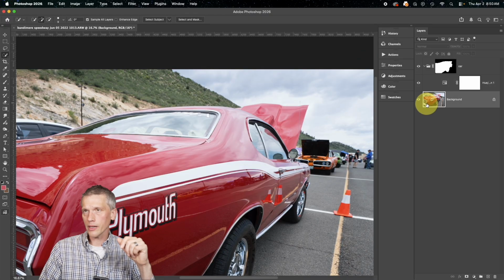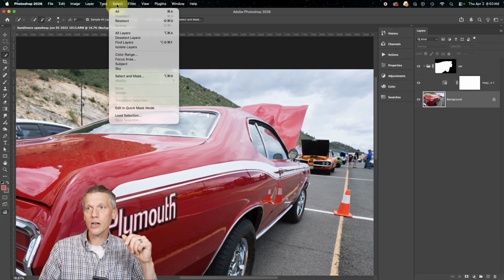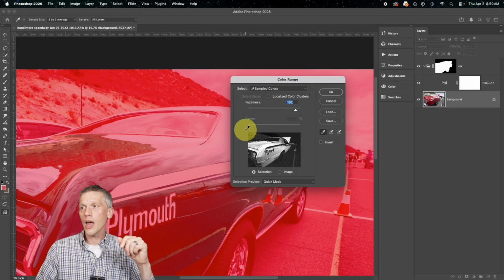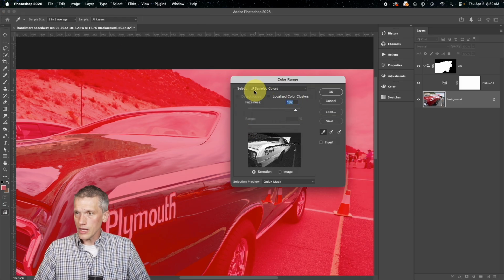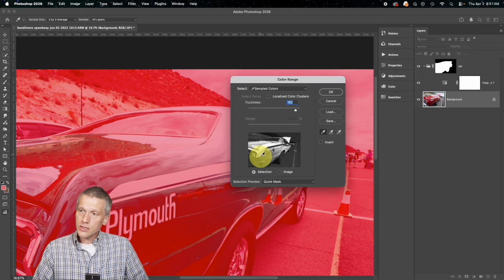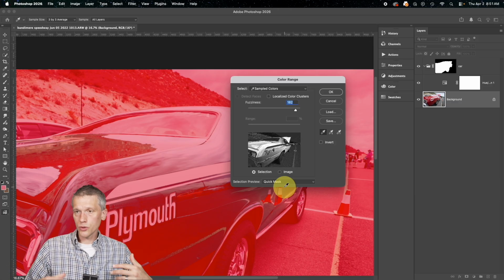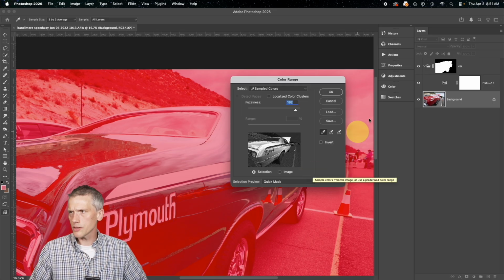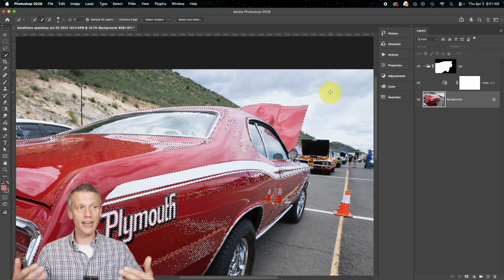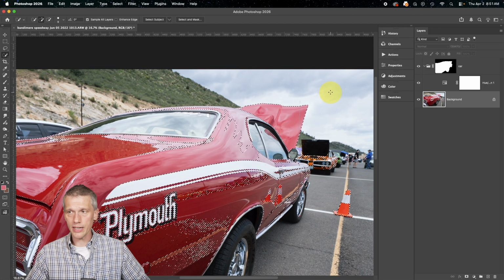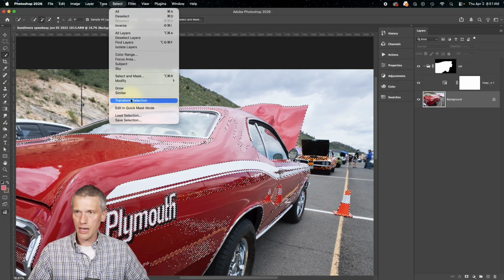Come back to the background layer and come up to Select, Color Range. Now I can use the eyedropper to just click on the car, and I get a sample. That's going to be the reds, and that feels really good. So let's actually make this into a mask. We're going to press OK, and that is a selection. We're going to save the selection.